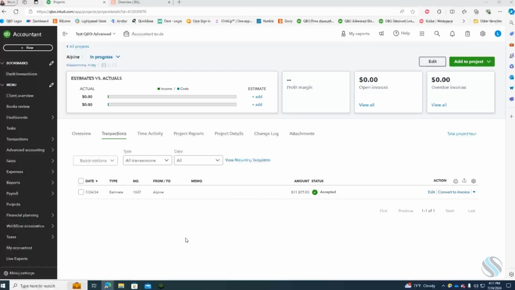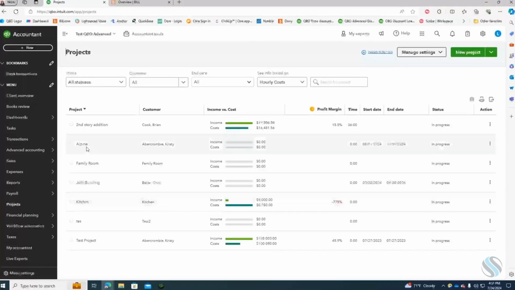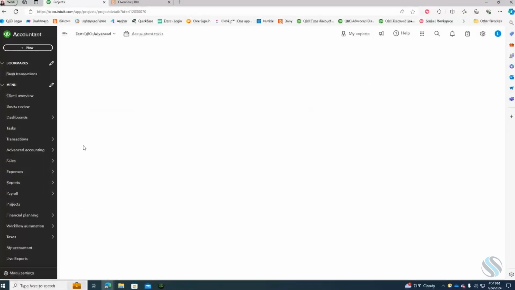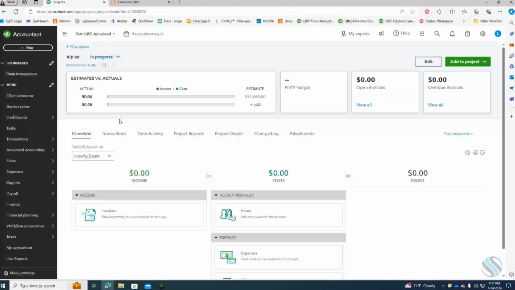So we're going to go to the project. Once again, if you go to projects, open it up and click on the project. Here we get all of our projects. And I'm selecting Alpine that we are working on. And if I go to transactions, I can do it a few different ways. I can go to invoice.